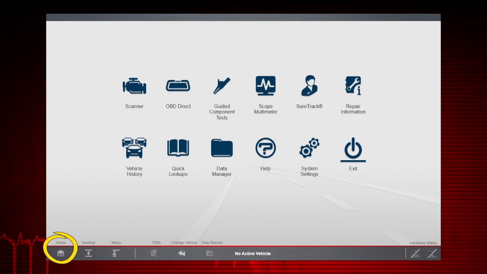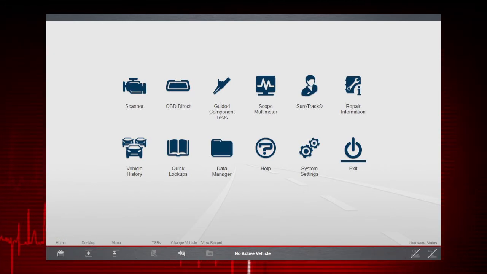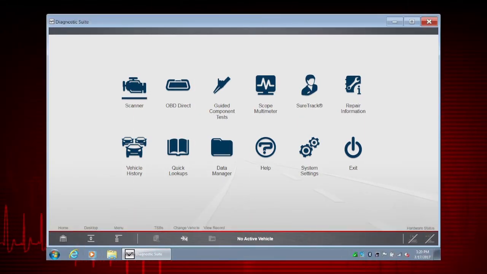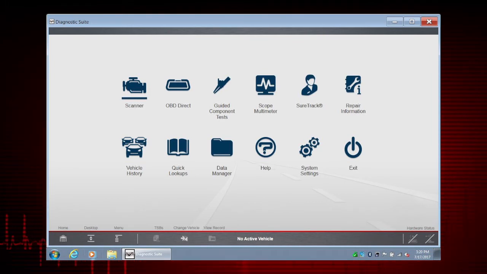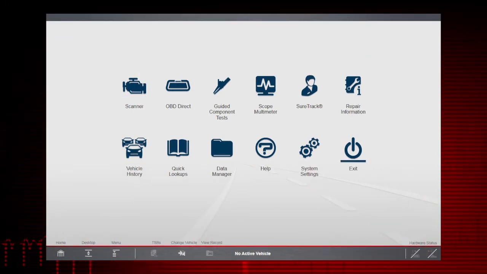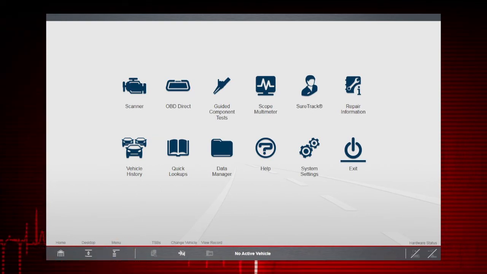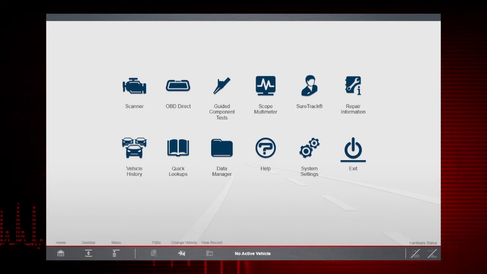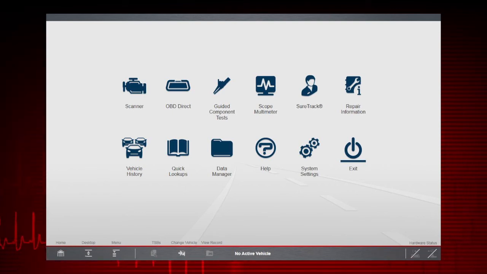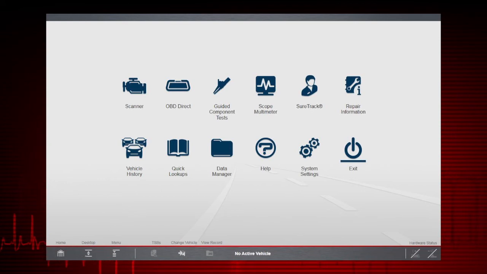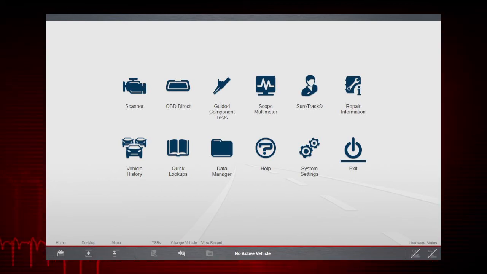The home icon returns you to the home screen. The desktop icon toggles the Microsoft Windows taskbar. Here's how the home screen looks with the Windows taskbar display. The menu icon opens a menu of options that varies depending on the active tool function. Typical information may include safety information, the user manual, and software version information.